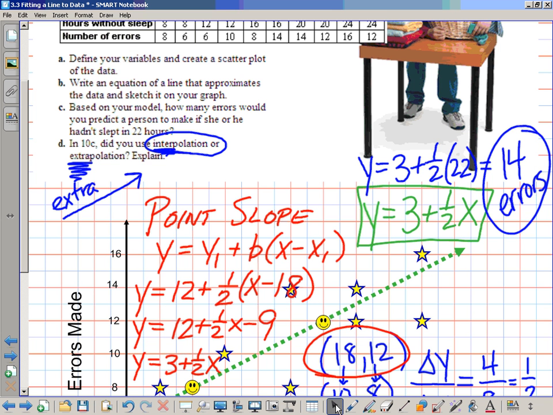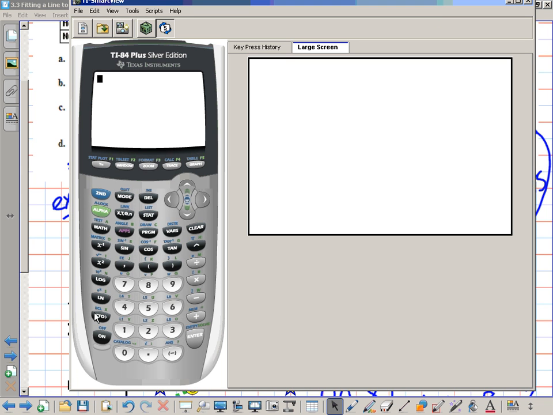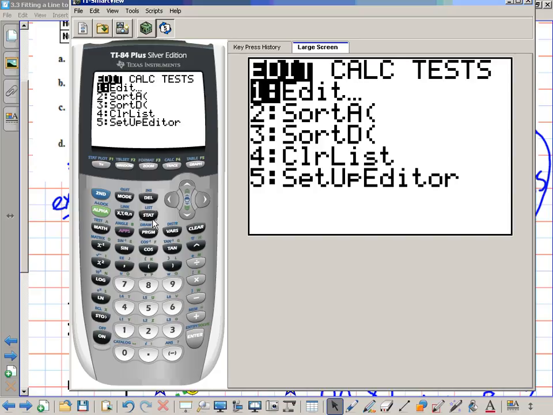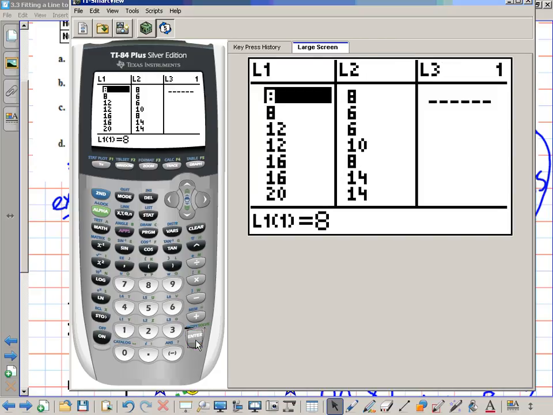We're going to start with going into Stat. Press Stat, and then go into the Edit menu. Press Enter to go into the Edit menu. In List 1 and List 2, go ahead and populate with the data points given. List 1 will be the hours without sleep, and List 2 would be the number of errors. Go ahead and press pause and put those values in.